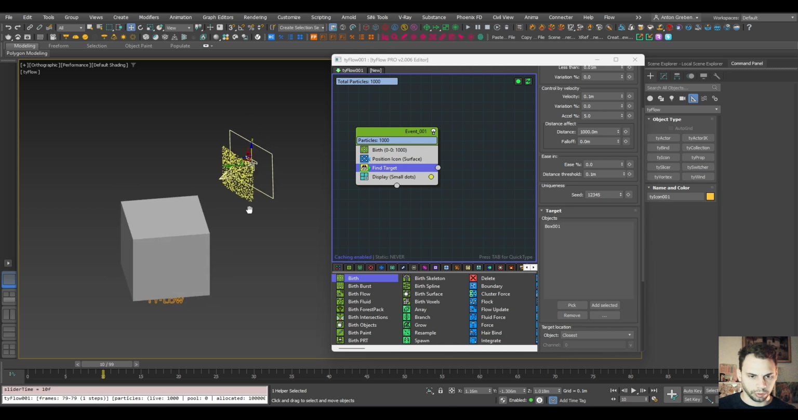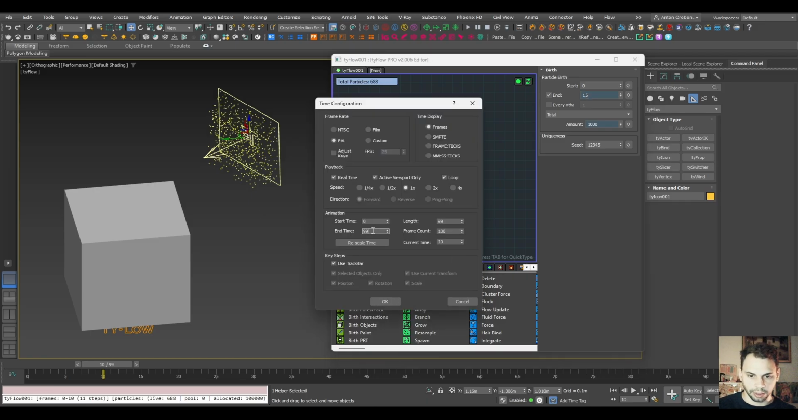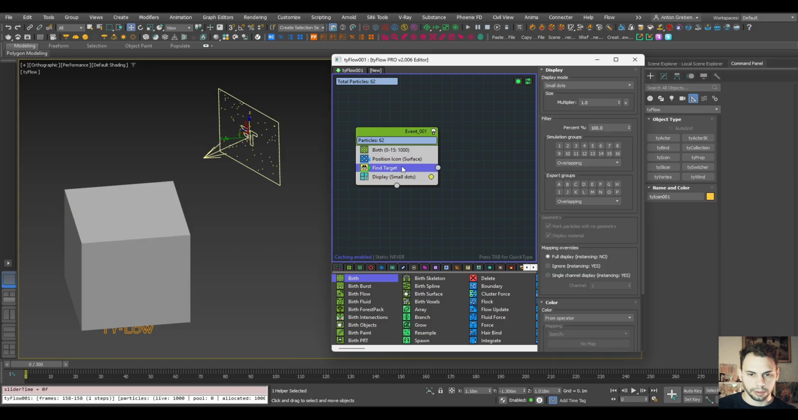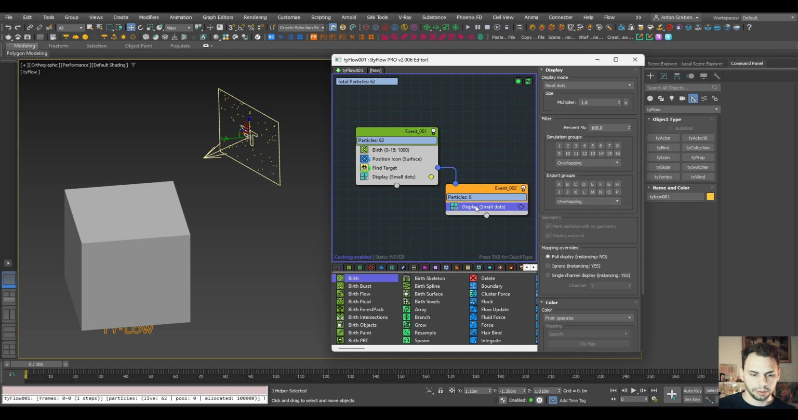For a more interesting result, let's create these particles not all at frame 0, but maybe over 15 frames. And let's make the timeline longer, 300 maybe. All right. Now what I need them to do when they reach the target, the box, I want them to use another force. So new event, and that force is surface force.